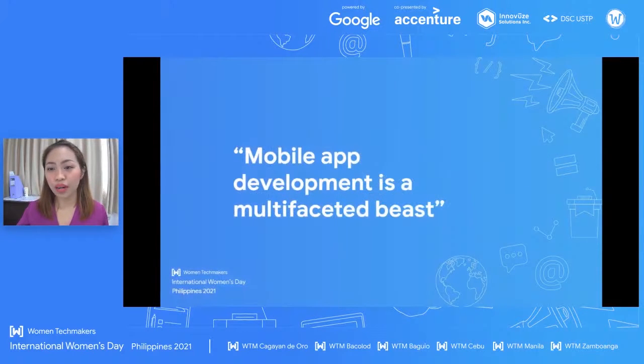I would like to start with this quote: Mobile app development is a multifaceted beast. This is from one of the books I read when I was still starting. It struck me the most because during that time, I was not sure what it really meant. When I started development and along the way, especially during teaching, I realized that this is one of the most accurate quotes regarding mobile app development.